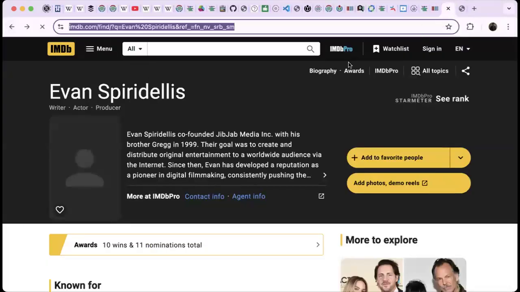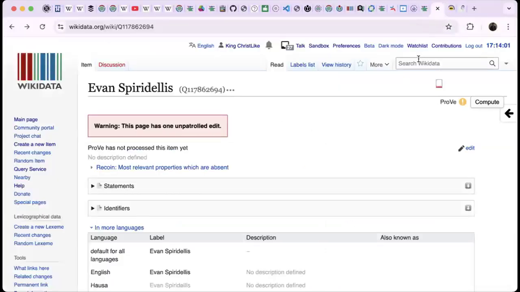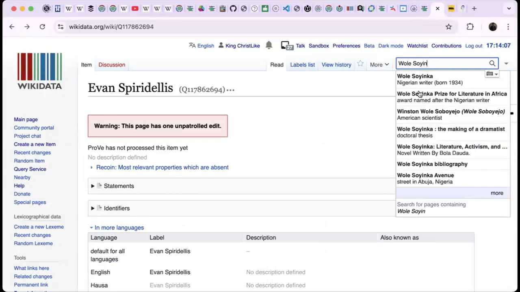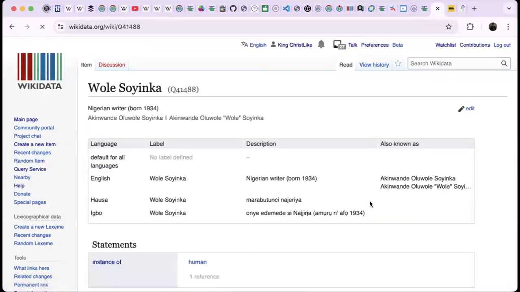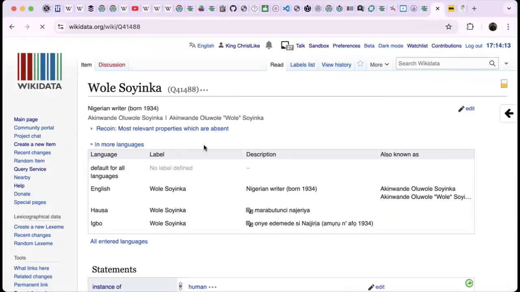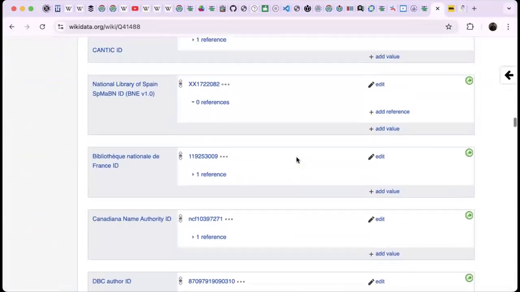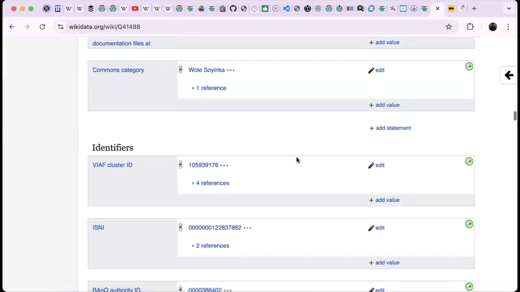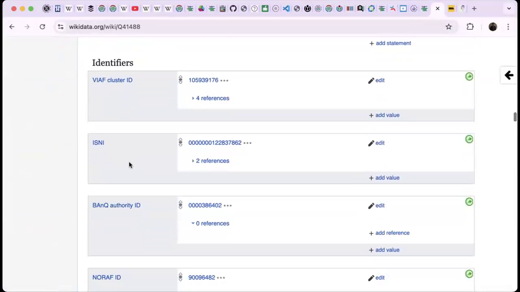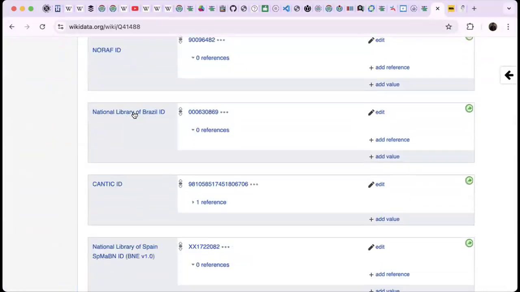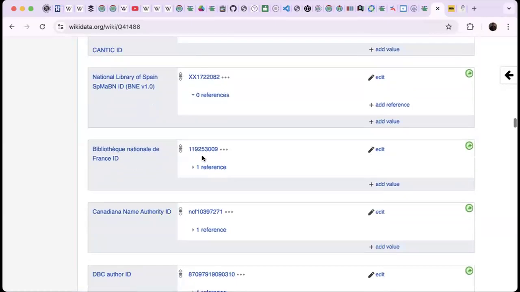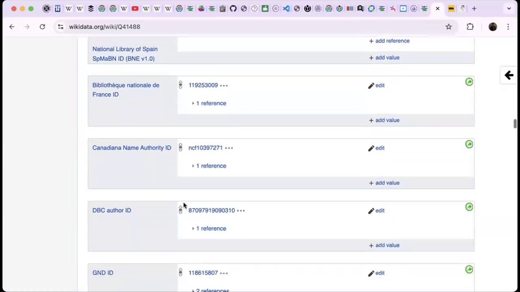So let's see. Only showing car. He's a Nigerian writer. And I'll scroll down to external IDs. Let me know if he has. See, he has so many external IDs attached to him. He has VIAF, he has ISNI. These are like popular ones. Under the Nigerian Library, he has an ID there that is attached to a unique ID to his name. So if you click on these values, the numbers, it will take you to the exact portal.